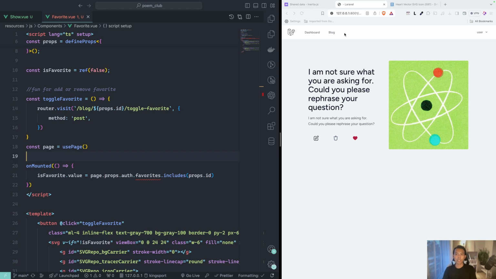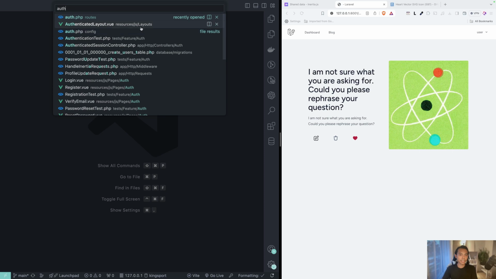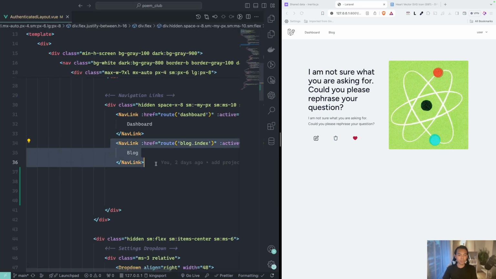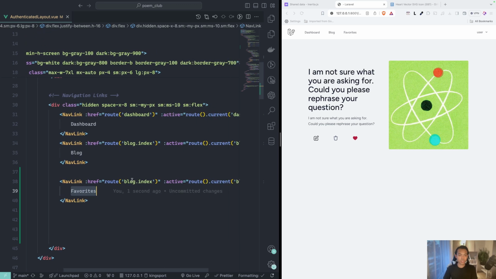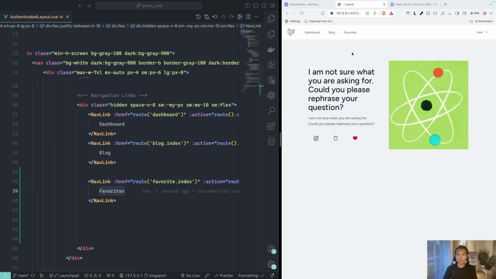So I want to show the favorite items as a list in here. So we will go and create for that. You have the authenticated layout under Resources JS layouts. You go there, and here beside the blog, you can create the favorites, right? So we have to change the name, not blog.index. We will change it to favorite.index, and this one also, right? So we will change the route name. So this one will be favorite here.